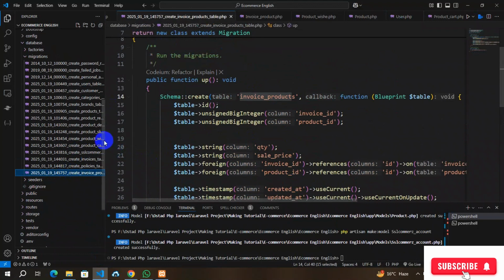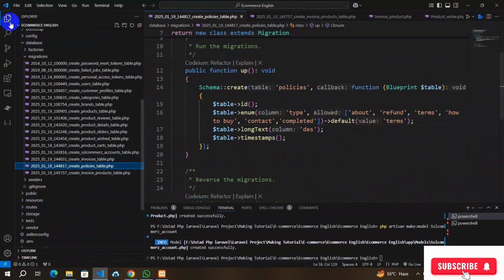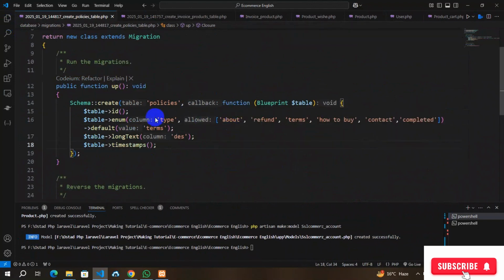Invoice policies. I create the policies off camera, making the policies and the policy type about refund terms, how to complete it.